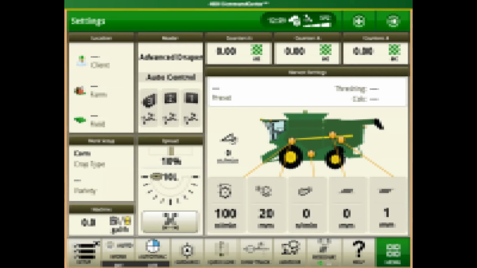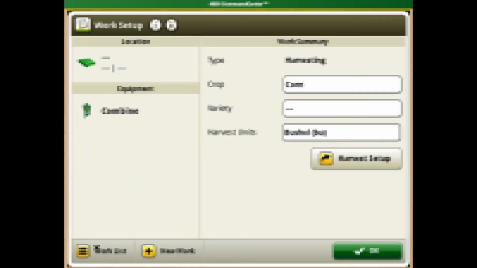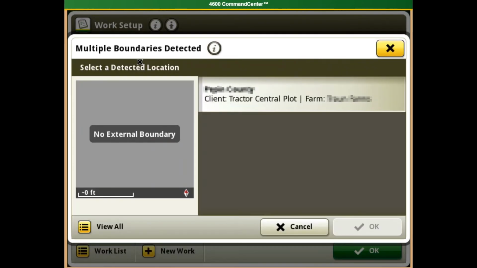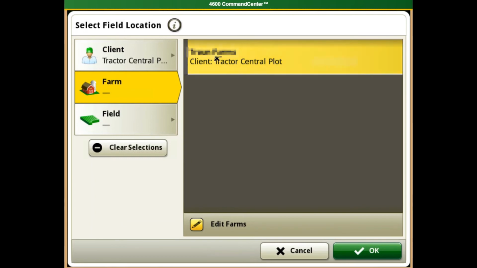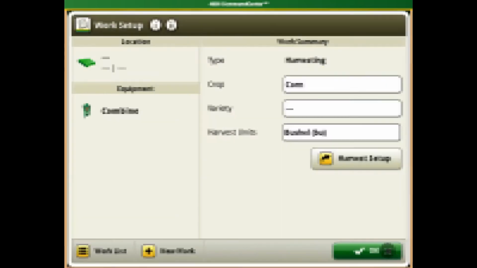Once the setup file has been loaded into the display, go to the bottom left-hand corner and click on the Setup button. From here, we can select the location of our field along with the crop type, variety, and our harvest units. To select location, we will click in on the Location button. If our field has a boundary, it will appear on this list here. If the field does not have a boundary or you do not see the field that you desire, click on View All to select your field. Once you have selected your field, click OK.